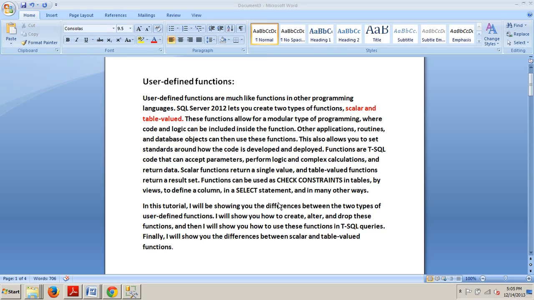These functions allow for a modular type of programming where code and logic can be included inside the function. Other applications, routines, and database objects can then use these functions. This allows you to set standards around how the code is developed and deployed. Functions are T-SQL code that can accept parameters, perform logic and complex calculations, and return data. Scalar functions return a single value, and table-valued functions return a result set.